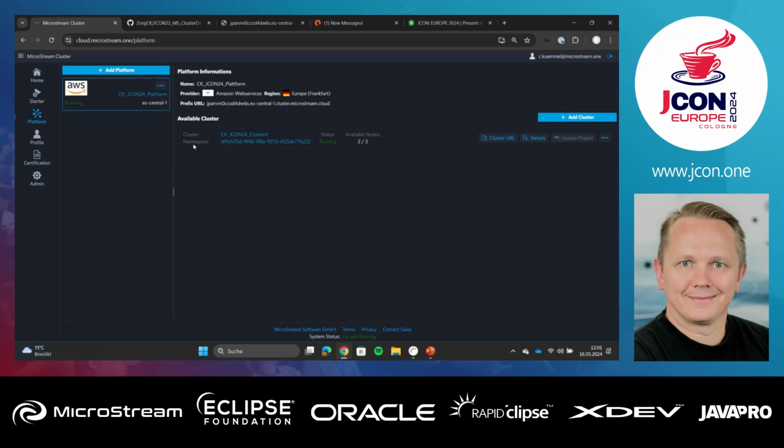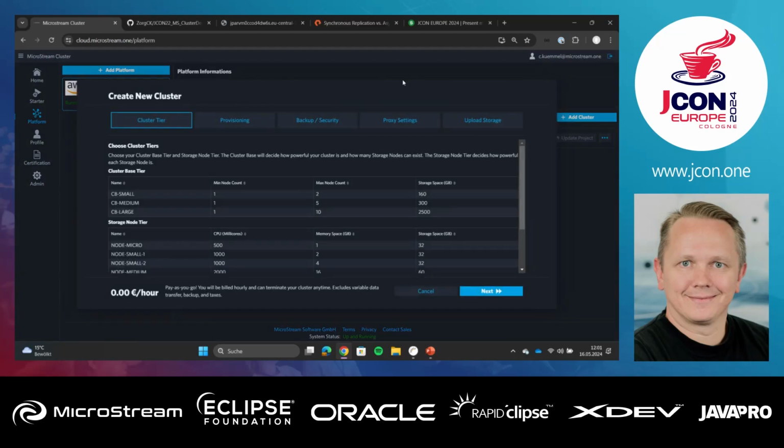this morning. Okay. Next step is, let's deploy a cluster to that. So we click on Add Cluster. And now that gives you the possibility to choose the basic pod size you need. So there are different strategies. So the first one, you have to decide which cluster base tier.